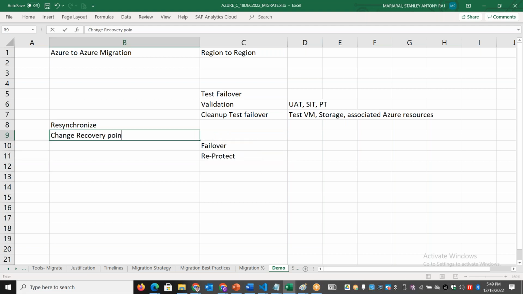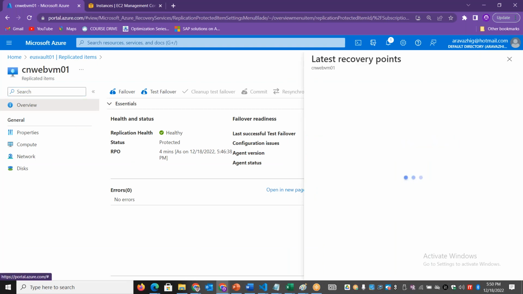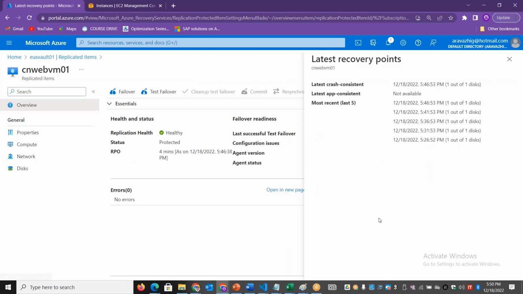When I say recovery point, the replication is happening continuously, right? If I click on that, it will show me the different time periods that are available in the list here. See, it has 546, 541, 533. These are the most recent 5 checkpoints, or restore points, that I've got. And this one is the crash consistent recovery point.